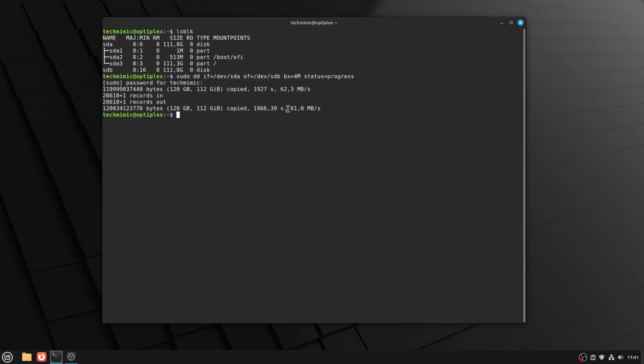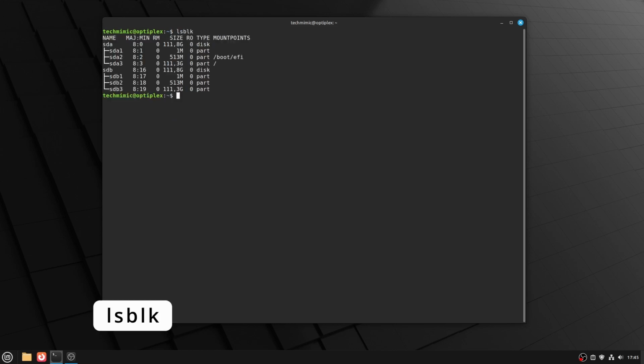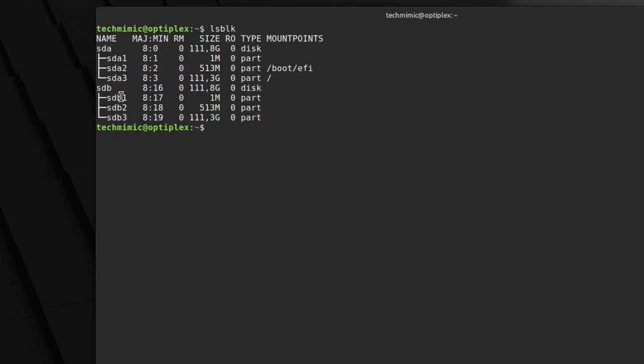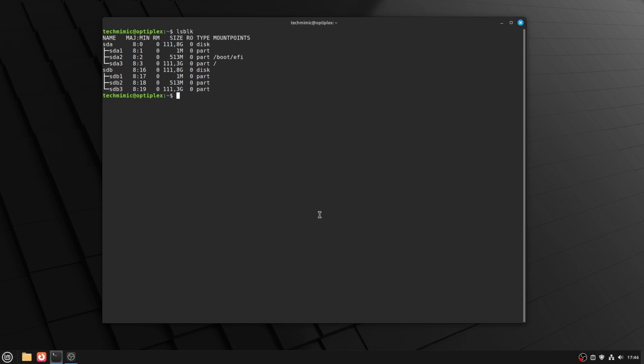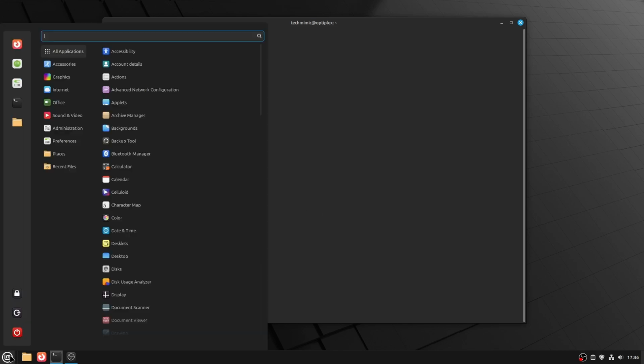Check again with lsblk, and the target disk /dev/sdb should now have 3 partitions: sdb1, sdb2, and sdb3. And this makes sense because of course /dev/sdb is now an exact replica or clone of /dev/sda. If you want, you can also confirm this graphically once again by opening the Disks application.